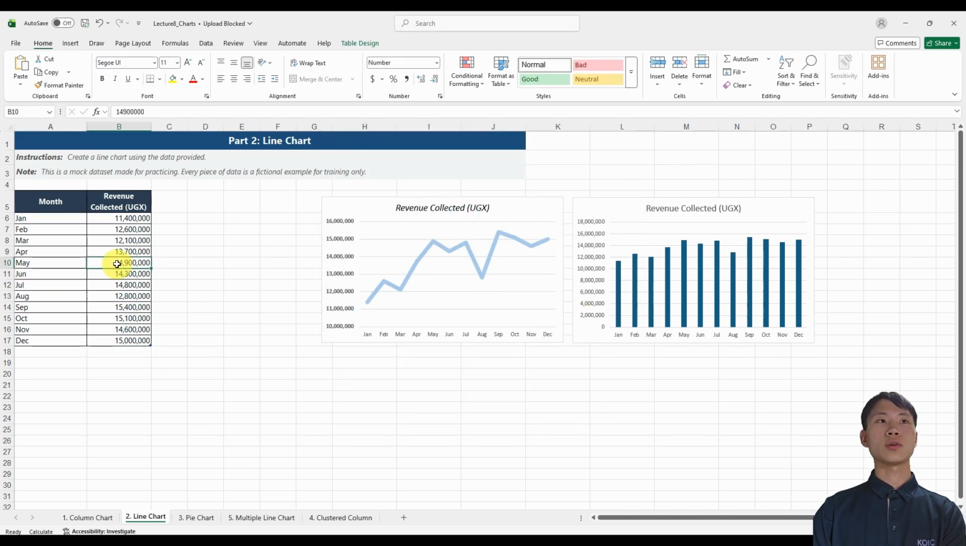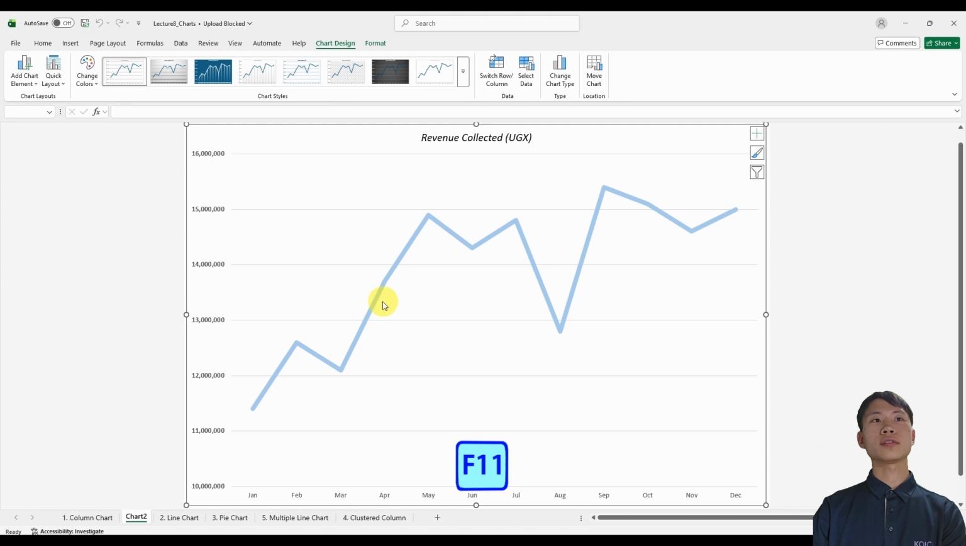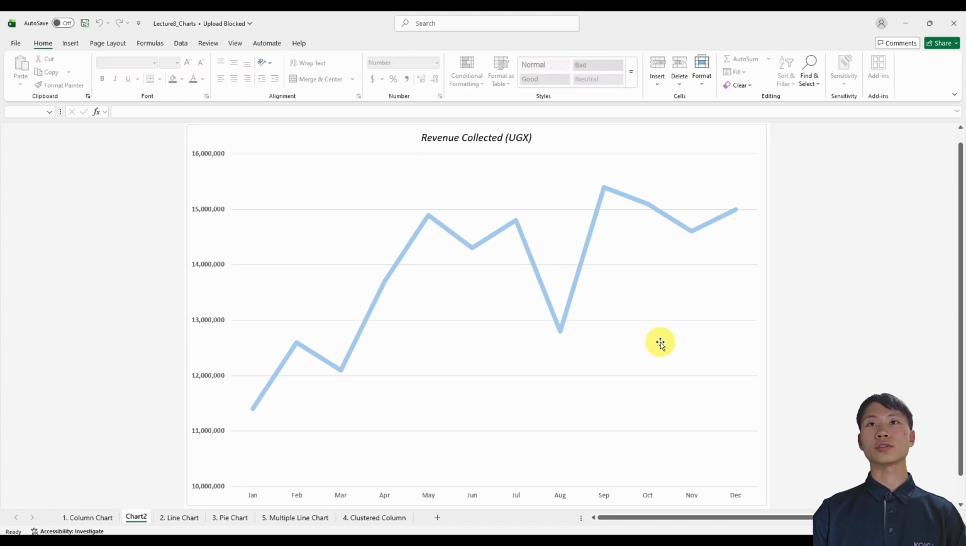Well, let's say I want to enter it with a keyboard shortcut. Another way to enter the chart is to press the F11 key. What this will do is enter the chart in a new sheet. Now you can see that our template chart has been saved and it is currently inserted as the basic chart.